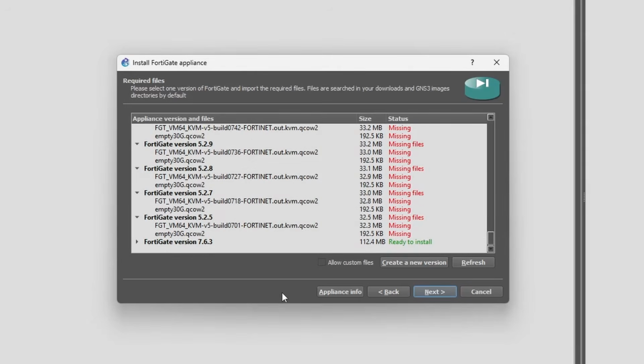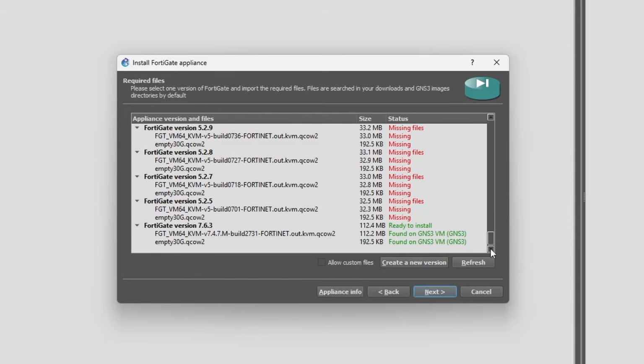It will load. And here we can see if we expand that we have both the files and it says ready to install. So you can just highlight FortiGate 763, ready to install, hit next here.